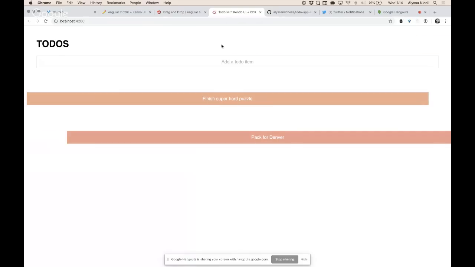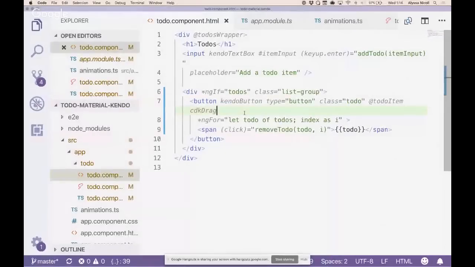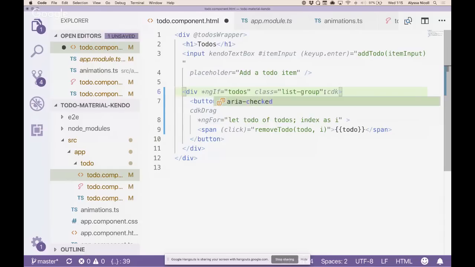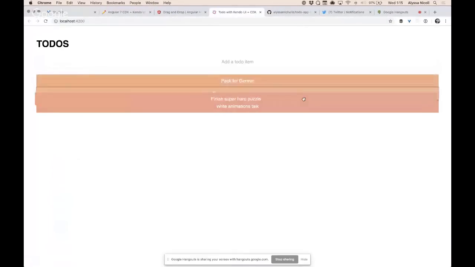But the next point, when I kept reading through the docs, it was talking about drop list. So there's CDK drag and there's also CDK drop list, which provides you with the area that the things you're dragging need to plop into. And so I just did that on my div wrapper here, and I added the drop list directive. And if we go back over, they should be nicely staying inside of the list.